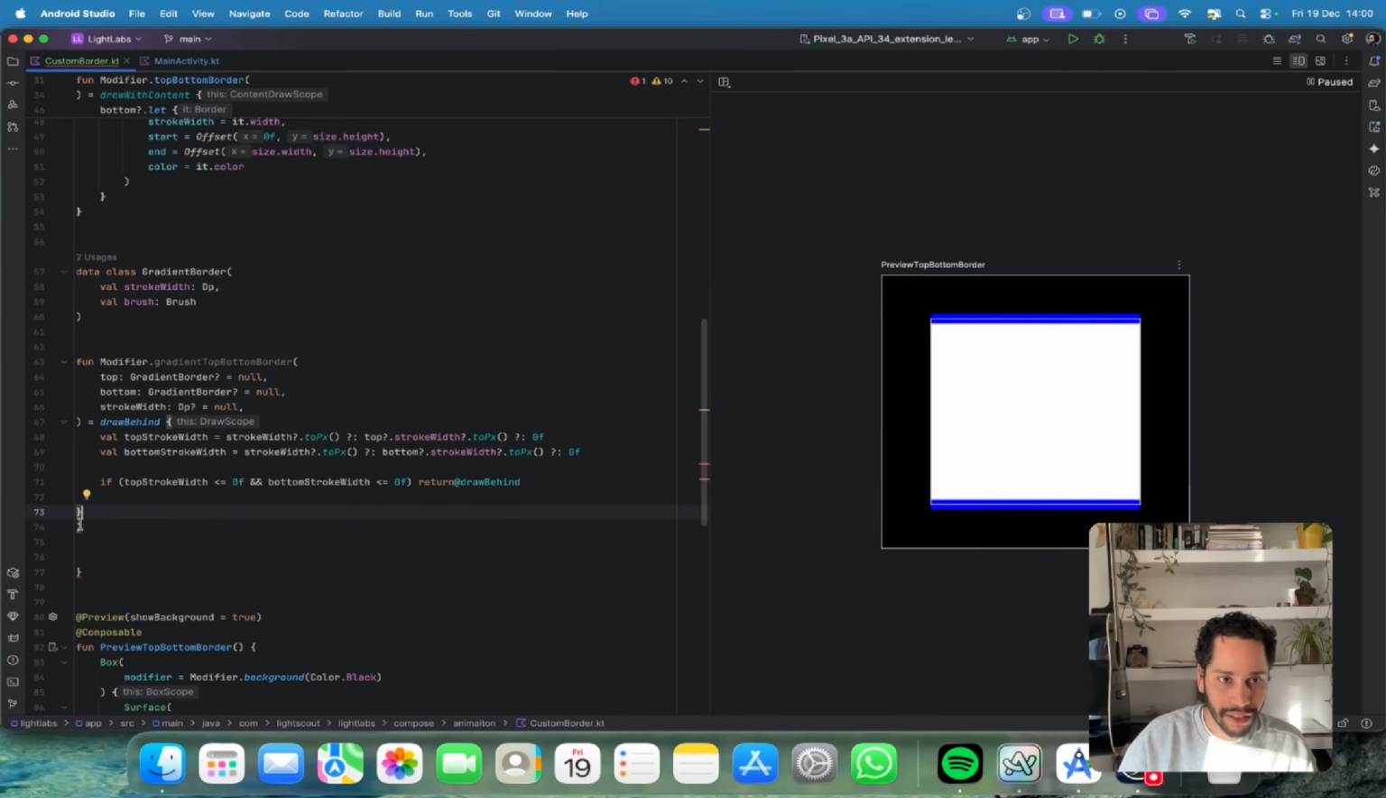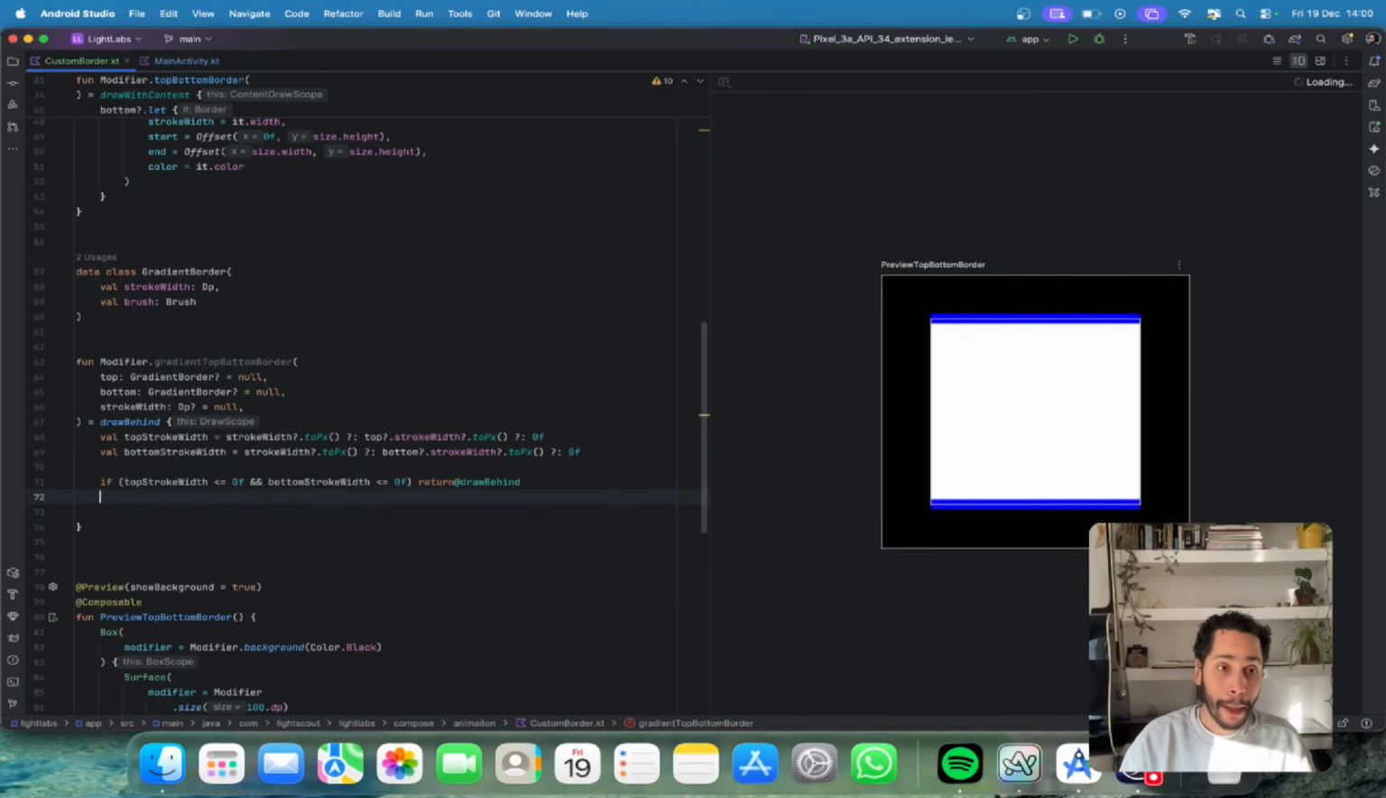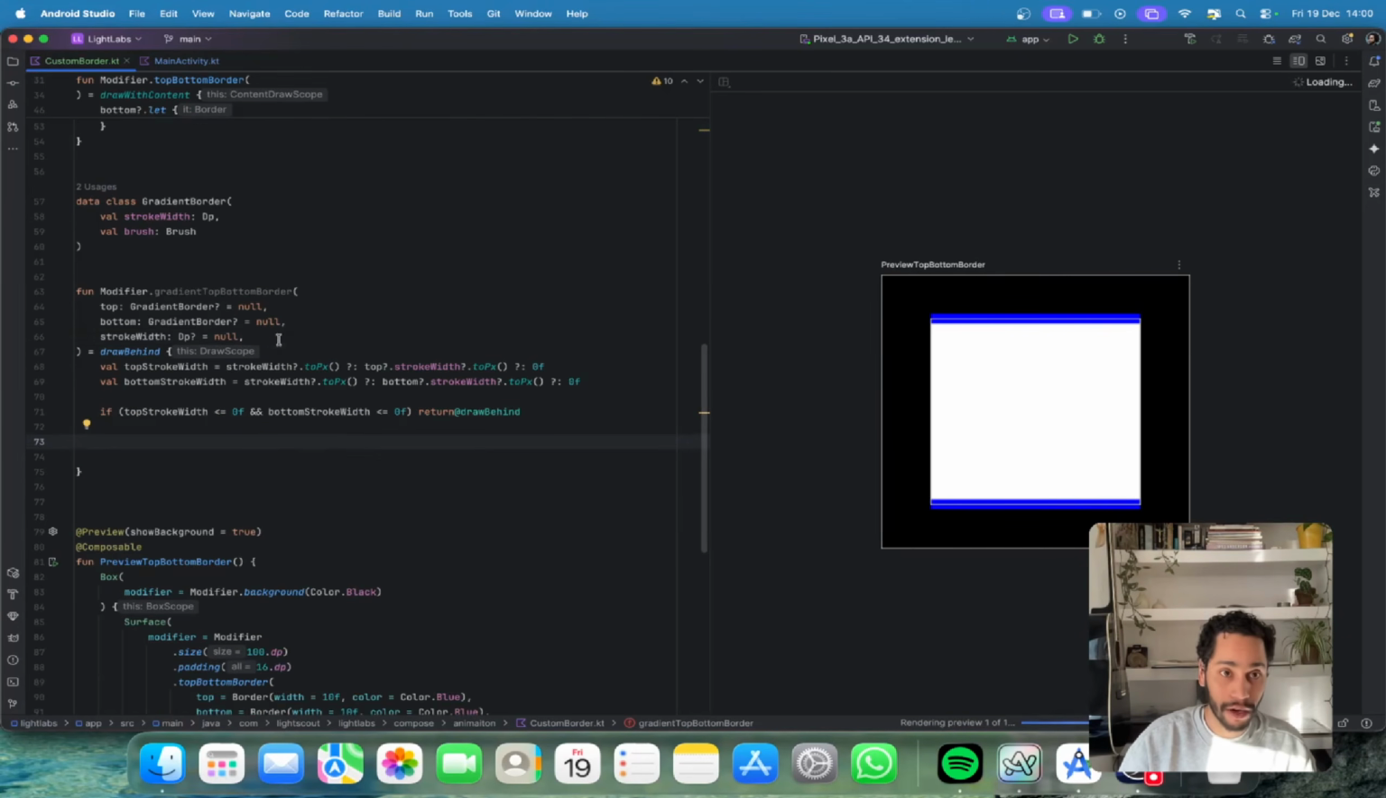I don't have anything that would make sense to draw because my stroke is 0 or a negative value for some reason. Just return the draw behind and be done with it. But if the values are correct, right? If the values are correct, we're gonna move forward.